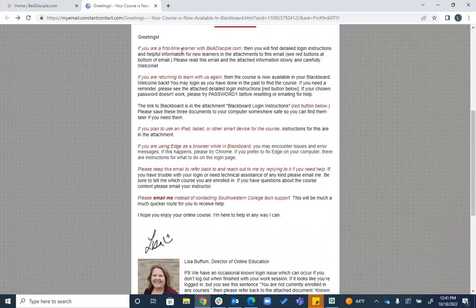And there's a paragraph if you're a first-time learner. Then there are some detailed login instructions. If you're returning, then there's a welcome back for you. And then there's a couple other bits of information, such as if you're going to use an iPad, if you use Edge as a browser, and then 2 paragraphs that talk about how to find technical assistance for your course.